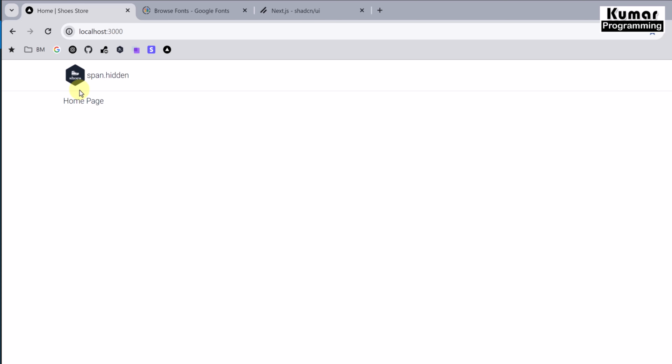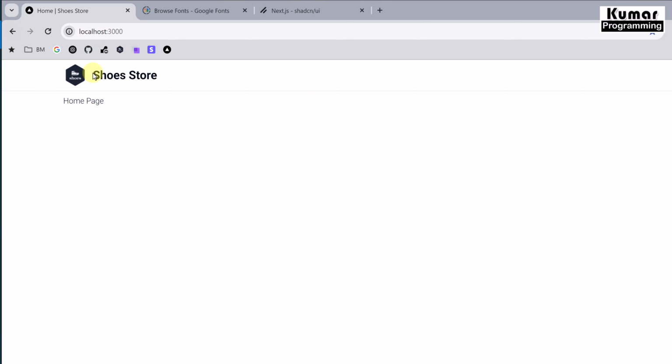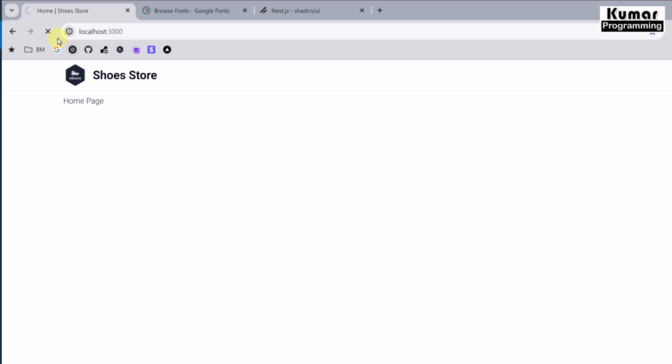Now let's see, it's showing span hidden. Why? Let's see. No, it's not refreshed, I believe. Yeah, now it's refreshed and we are able to see our application name, and we want to see this application name in uppercase. So here I'll use the class name as uppercase. It should be coming in uppercase now. Yeah, now it is coming in uppercase.